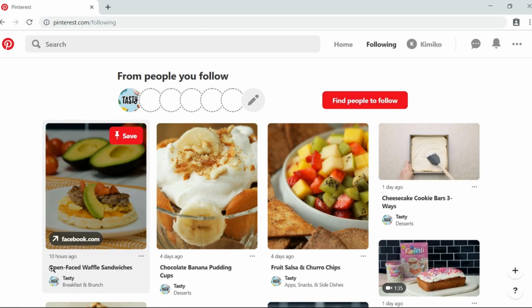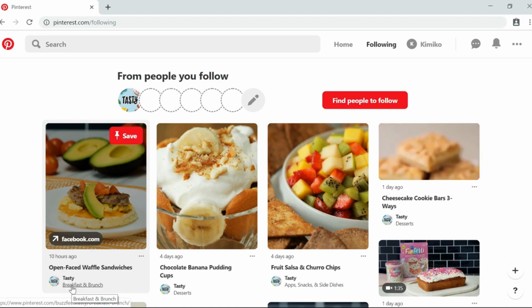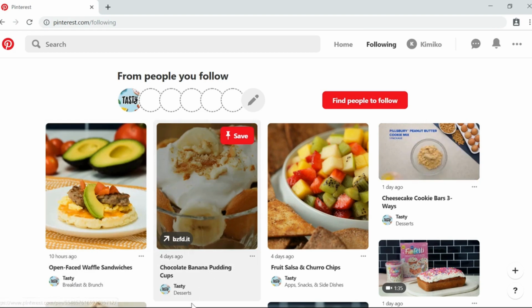And you'll see the caption of the pin, the user, which is Tasty here, and the pin board where you will find this pin. For example, breakfast and brunch. Here beside it, you have the pin board desserts.